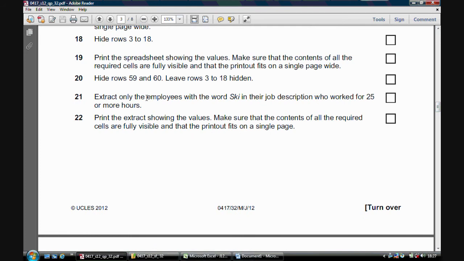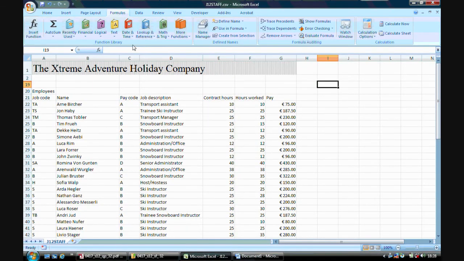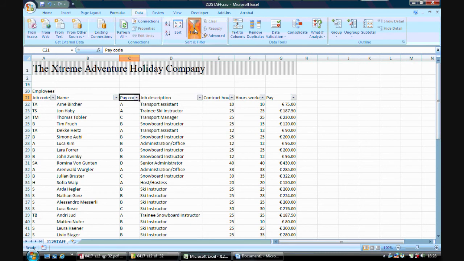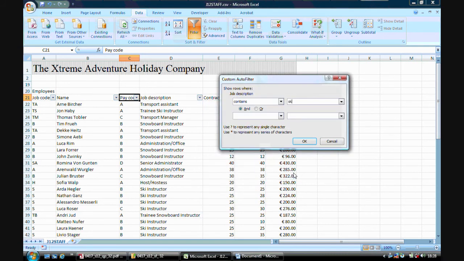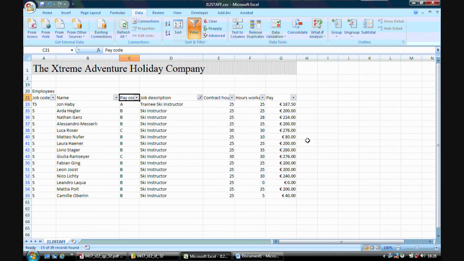So now we have to extract only the employees with the word ski in their job description and who have worked 25 hours or more. So we want to make an extraction. An extraction is a filter. So we click on a heading, data, filter. In the job description, we want the word ski. So text filters, contains the word ski. I press OK. So that part is done correctly.